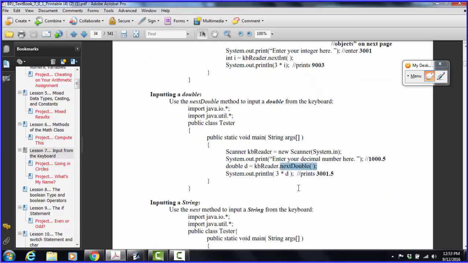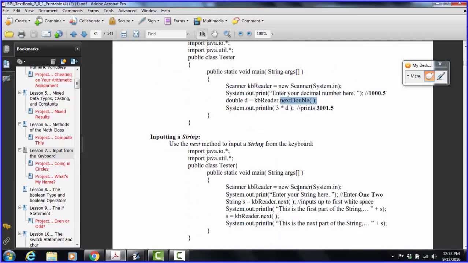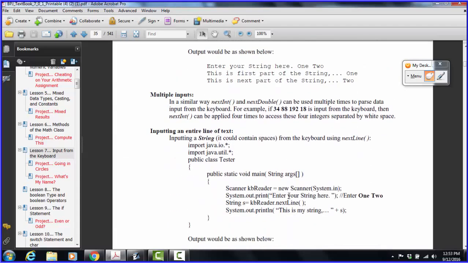There is no such method as nextString, and that often causes confusion. There's nextInt, there's nextDouble, there's no nextString. There's a next method that allows the user to enter in one word. Or if you want to enter in an entire sentence, you use the nextLine method. I'm going to show you the difference between those two things.